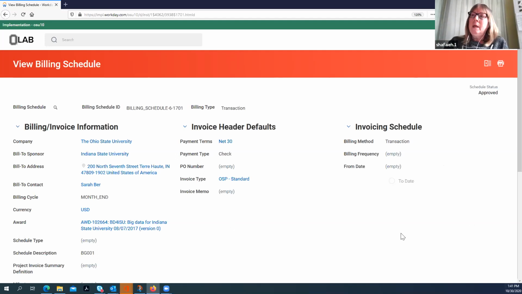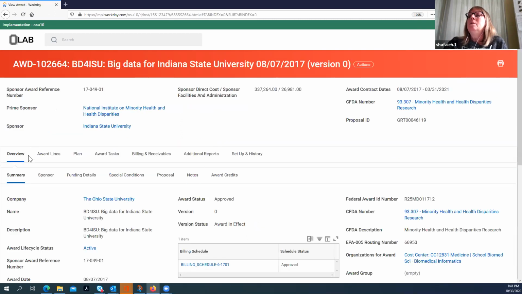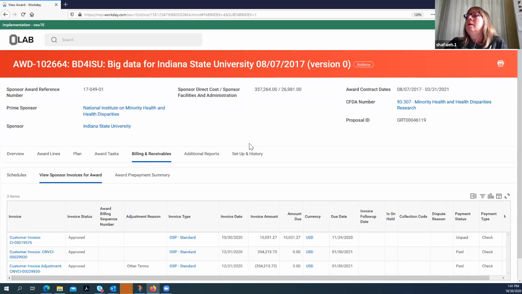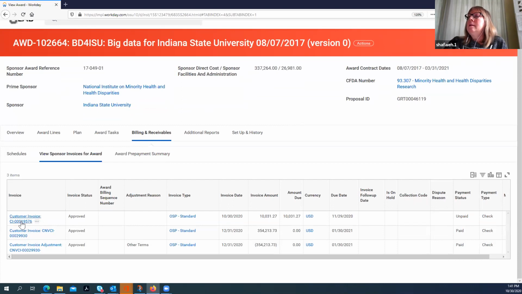So on this option, we could look at all of the invoices created for an award. I'm just going to go back through the award again to the award overview page and click on the billing and receivables tab and view sponsor invoices for award. And as we can see here, this is our new invoice that we ran this morning or this afternoon. And so we can pull it up this way.